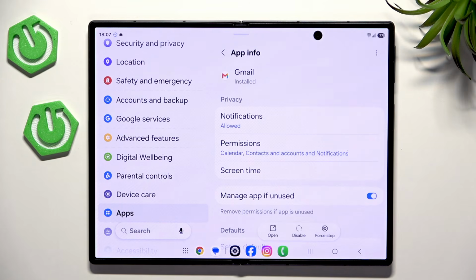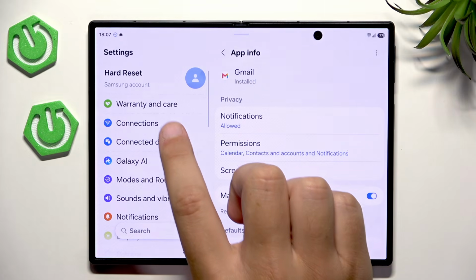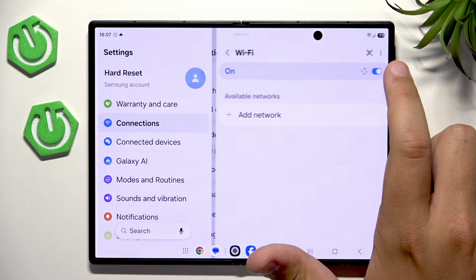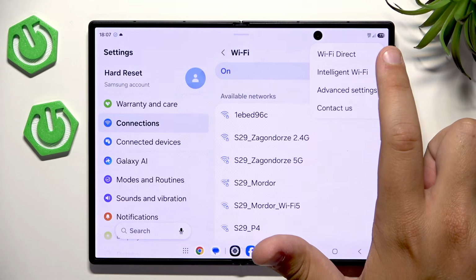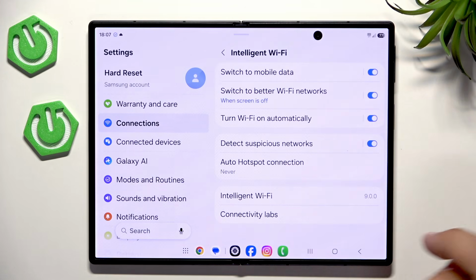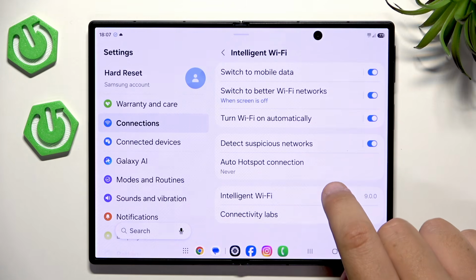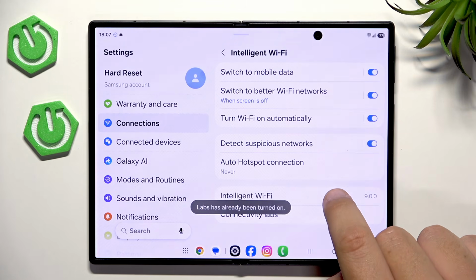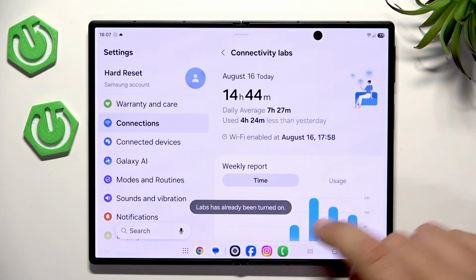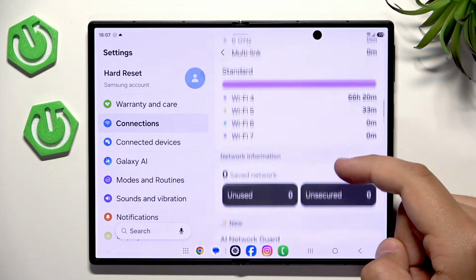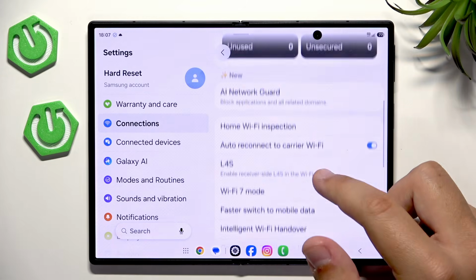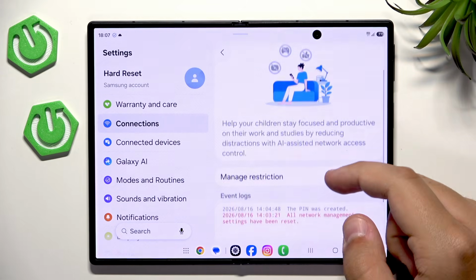Also, as a last resort, final thing, if you're on One UI 9, and you should be, maybe the new app network restriction is blocking it. So check it out. Make sure to go to connections, then go to Wi-Fi. And here, after you go to intelligent Wi-Fi, go to connectivity labs. If you don't have it, then tap on intelligent Wi-Fi until you see it pop up. And here you want to make sure that the AI network guard right here is not blocking anything.